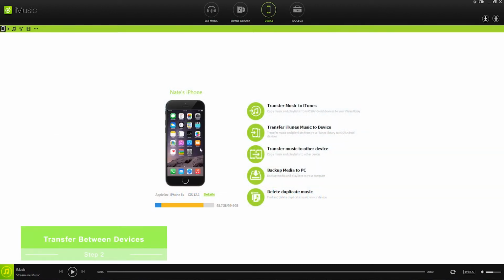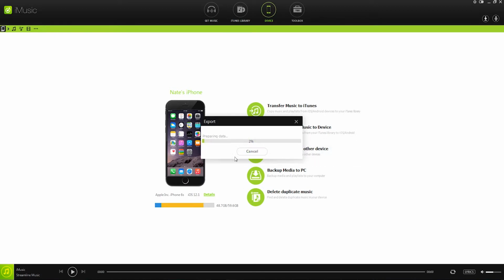Step 2. Start to transfer from Android to iPhone. Now that we're in the Device tab with both of our devices connected, we have two options to transfer files between the two. The first way is to click on this Transfer Music to Other Device button, which, if we click on it, is going to first prepare and load all of the data on our devices, and then physically transfer every single music file from one device to the other.